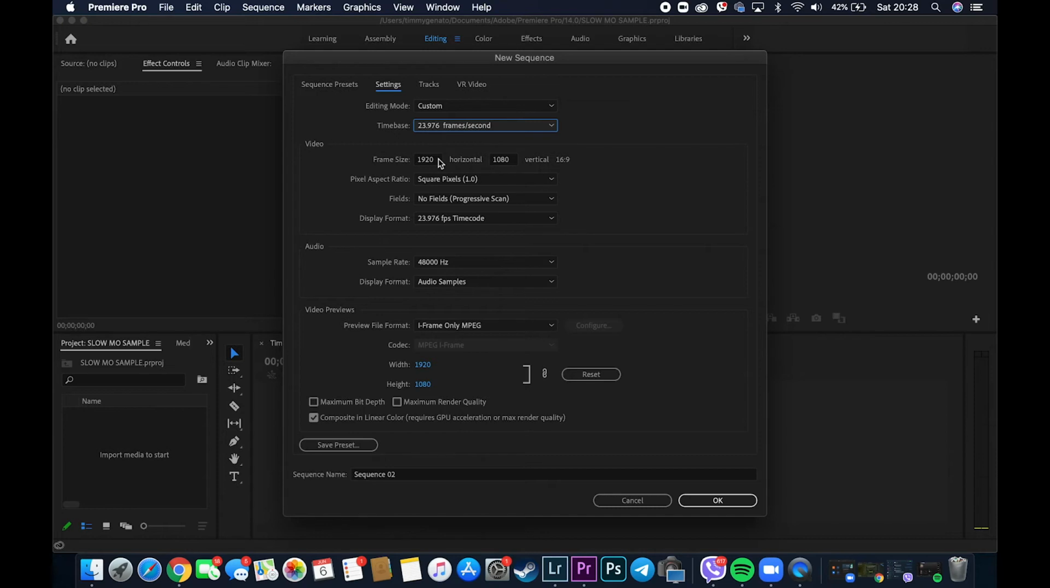I usually just shoot in 1080p. So here's my frame size, 1920 by 1080. Change it depending on what your camera is. If you're shooting 4K or 720, just make sure the frame size is the equivalent of whatever frame size you are shooting on. Alright, so you'll just leave the rest of this. You can take a screenshot. I'll give you a second to take a screenshot.